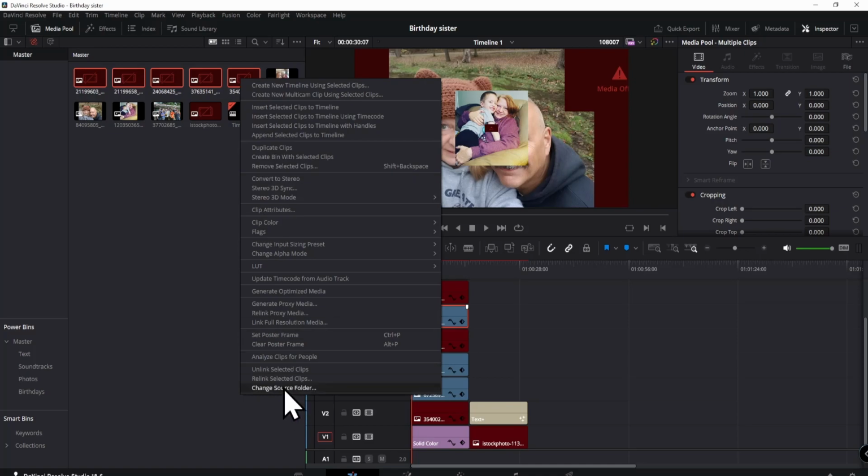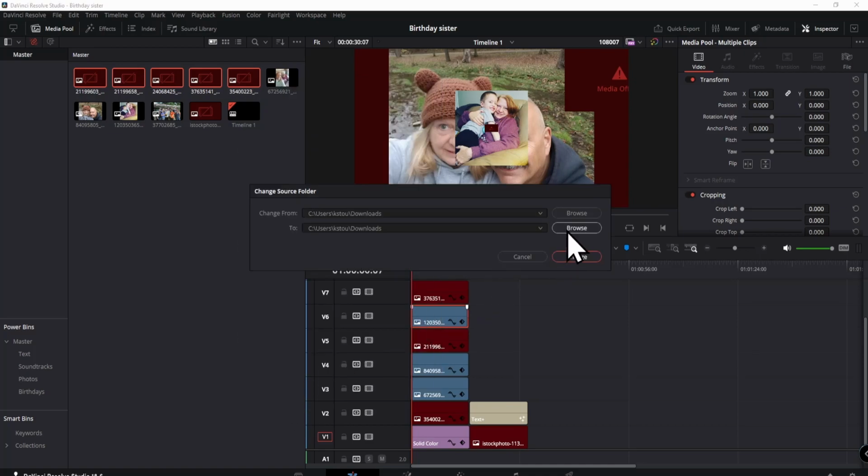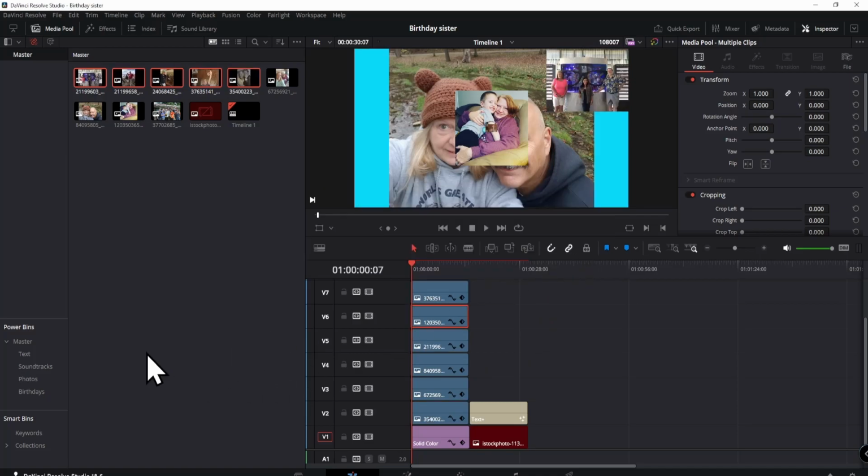Right click, change source location, browse, open, change. Now the iStock photo is gone, because I don't know what the iStock photo is. It's a download, so it was in downloads somewhere, and I would have to really go back and look at the rendered out edition of this to see what it is. Right now, it's not a big deal.